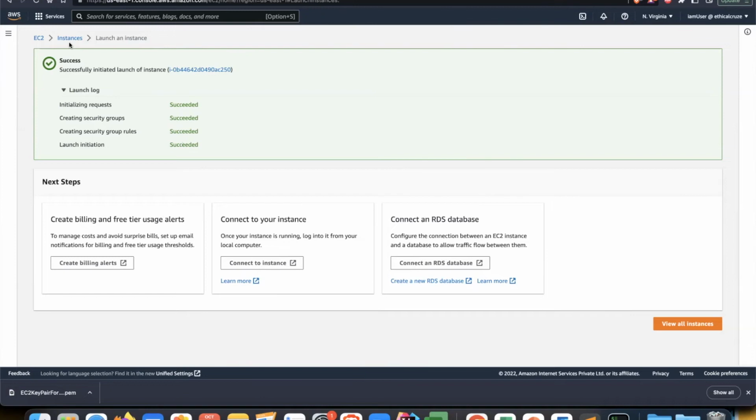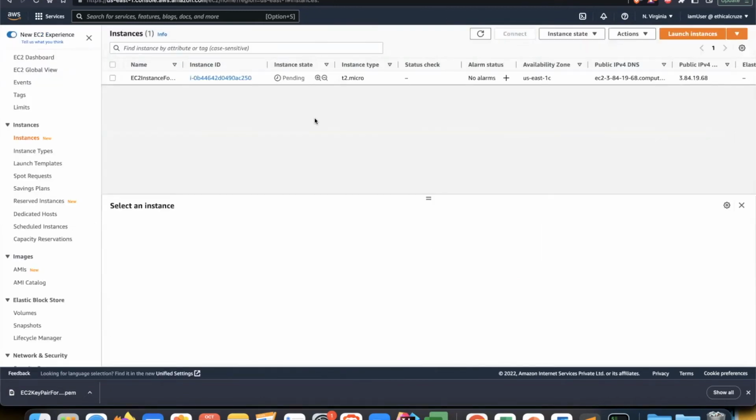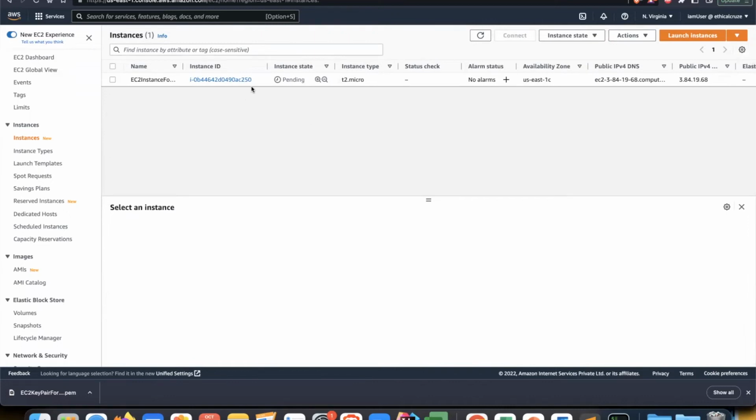So let's go back and click on instances, and here you can see one instance has been created. Notice on this state, currently it is in pending state. We will talk about different instance states later in our section. For now, just focus on this: initially it was pending, now it has changed to running, which means our EC2 instance is now in running state.